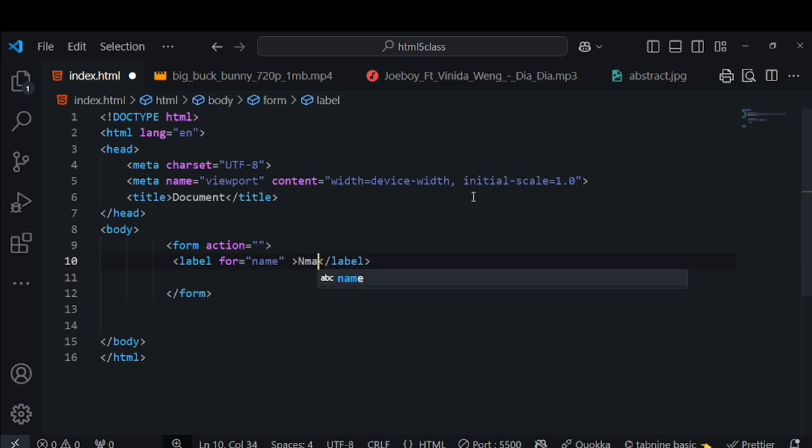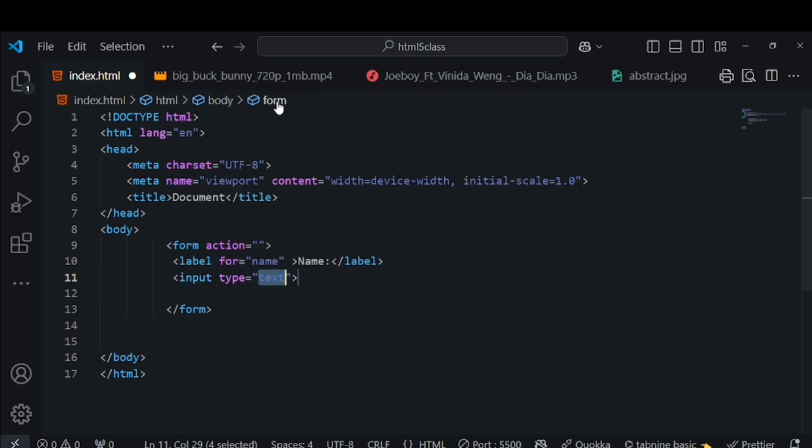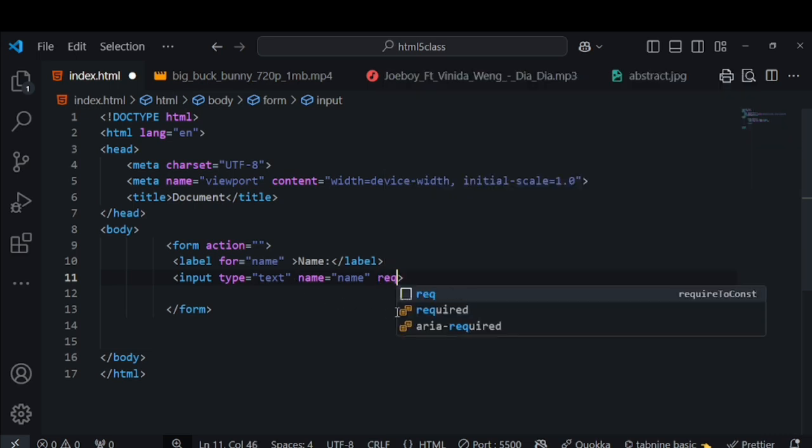So here we're going to have a label, and then we're going to say for, and we're going to have name. So we're going to have an input field, and then we're going to say what type of input field do we have. So we're going to say an input field of type text, and then the name is going to be name. And we're going to include something here which is going to be required.